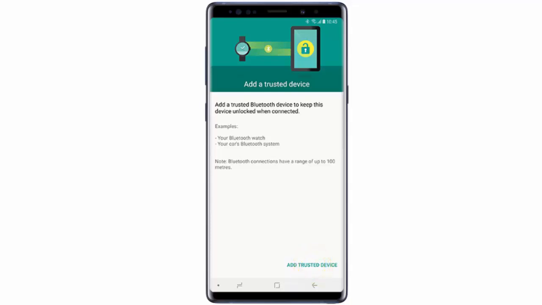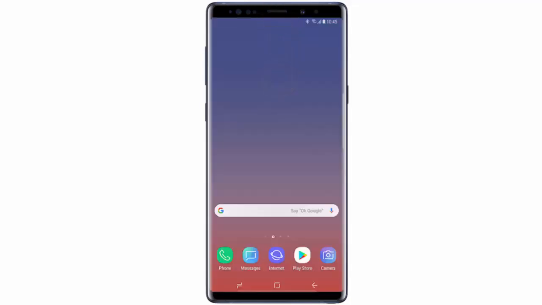Hi, in this video I will show you how to use trusted devices to unlock your Samsung Galaxy Note 9. You can add a trusted Bluetooth device and your phone will remain unlocked while it's connected to this device.